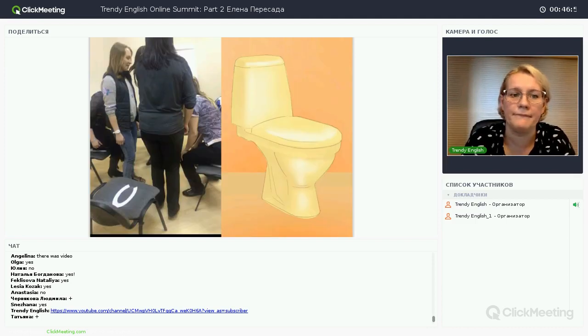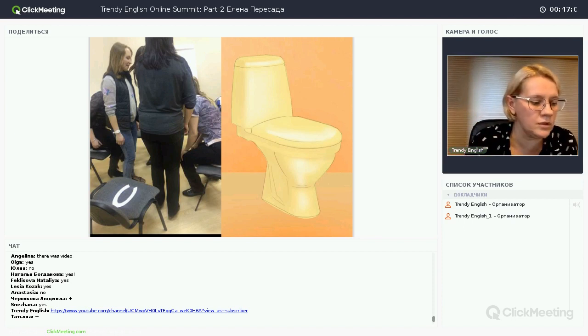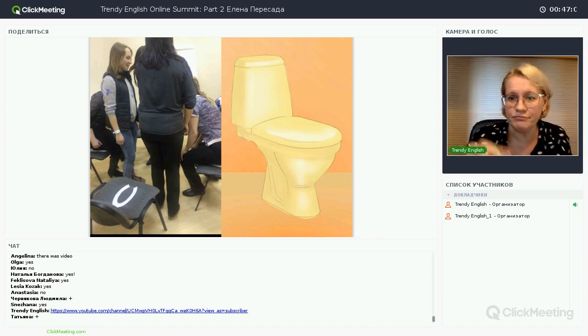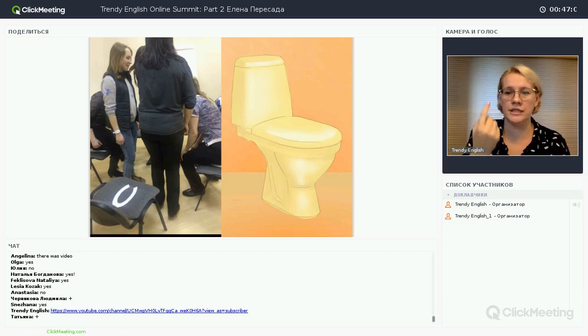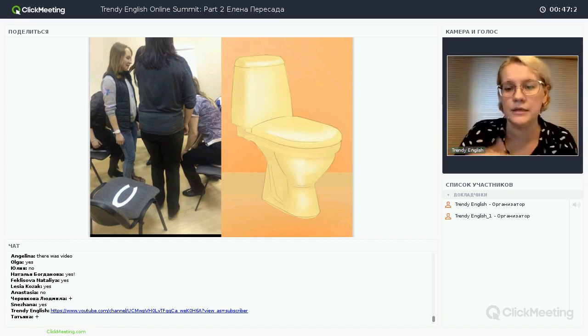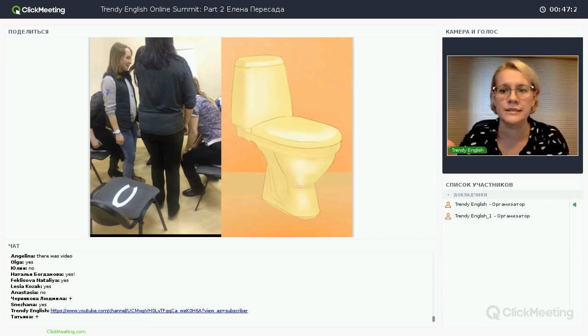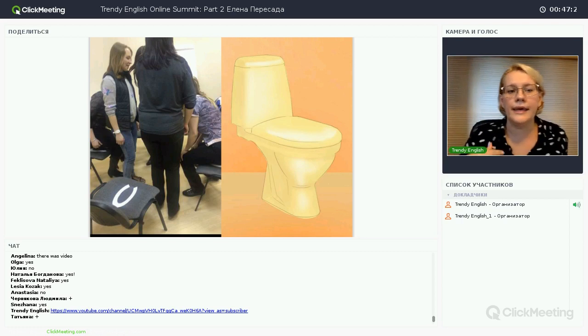Maybe you know this game when students sit on the chairs, and the teacher is inside the circle. So I use this activity to practice grammar general questions. For example, we practice past simple general questions. Did you sleep last night? Did you go to the cinema last night? Did you clean your teeth yesterday?